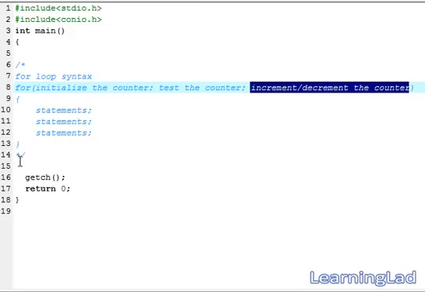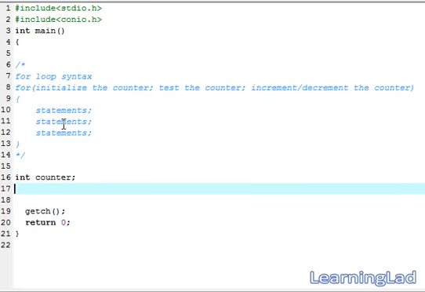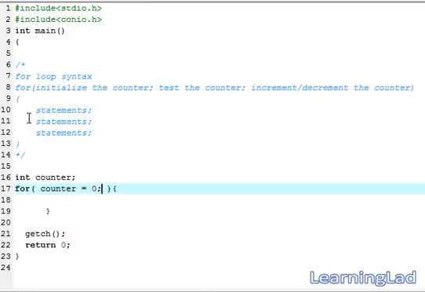So let's see how we can use this for loop in our program. So here for the demonstration purpose we're gonna print the numbers from 1 to 10. So the first thing is we need a variable to use as a counter variable. So I'm gonna create a variable and let's call it I, or counter. You can name it anything you want. So the next thing is we're gonna write our for loop. So first we need to initialize the counter variable. It's gonna be counter equal to 0 and a semicolon.